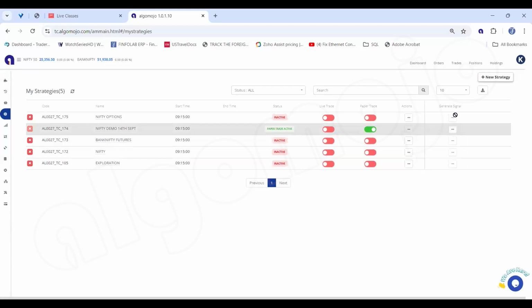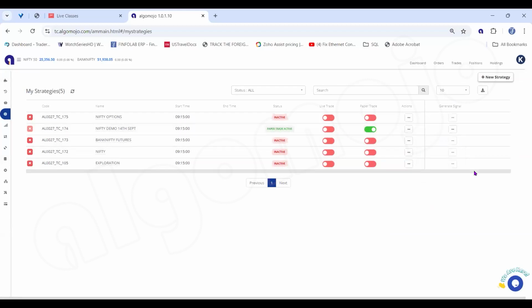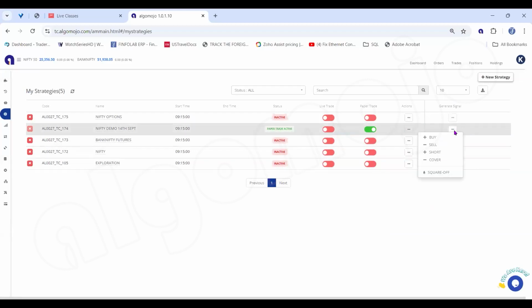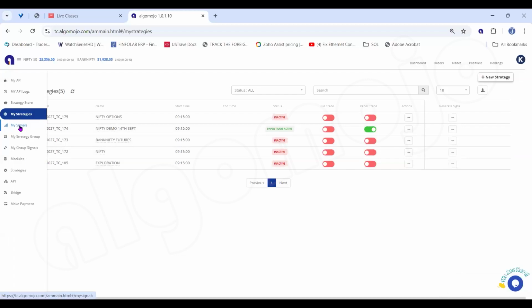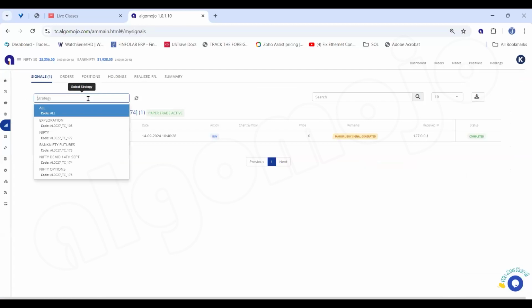So if you go to generate signal, you have an option to buy or sell or short or recover or even a square off if there's a position already open. When you say buy, it says that okay, signal got generated. Any signal that is generated, you'll be able to see it under a section called my signals. So you come here and you can look at strategy wise what are the orders or details which have been executed on the platform. So for today's demo, this is what we had created.